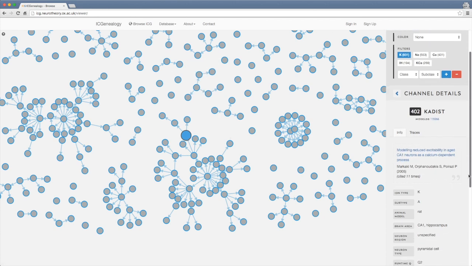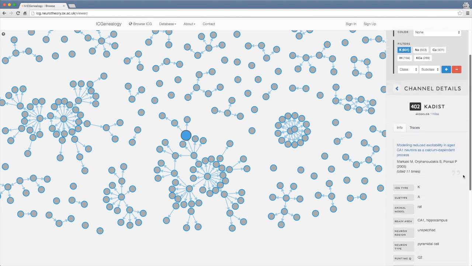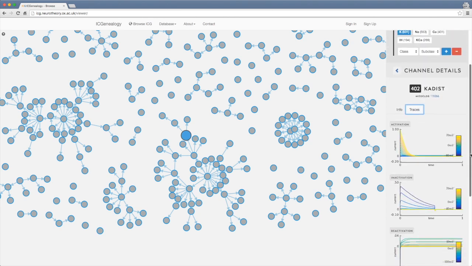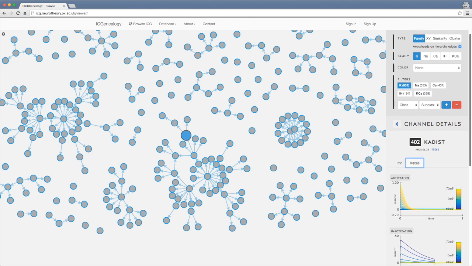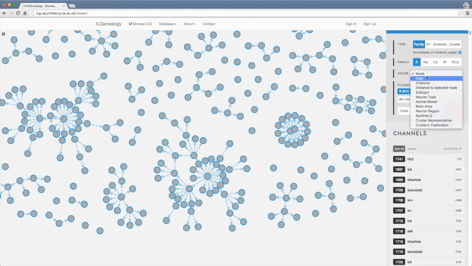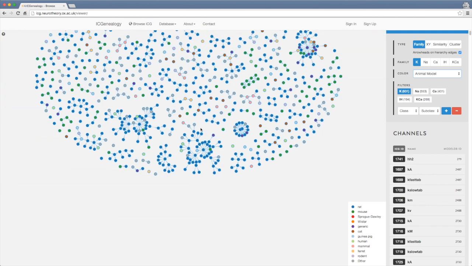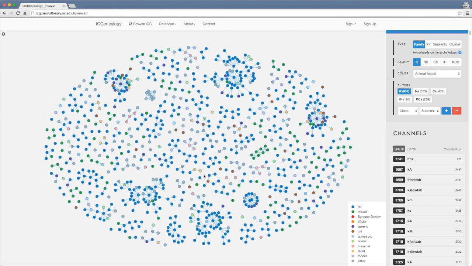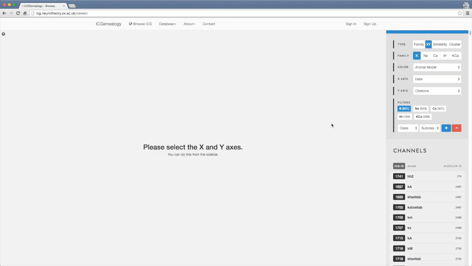This contains all of the metadata we collected, and additionally shows you the current traces that we recorded from this channel. Up here you can choose to color channels by specific metadata, for example by animal model. Now you can already visually discriminate between models that were built for rodent systems and others, say cats or humans. Should you want to explore these metadata further, you can change your view, up here, switching to the XY view.